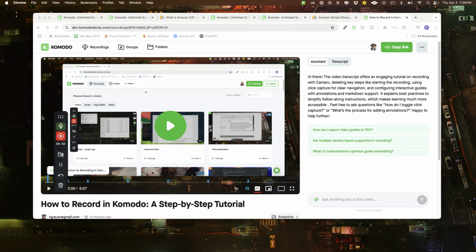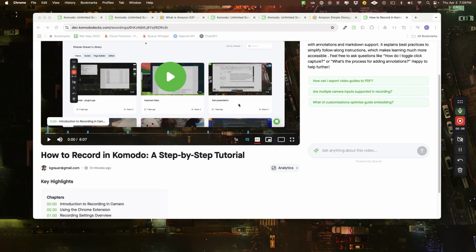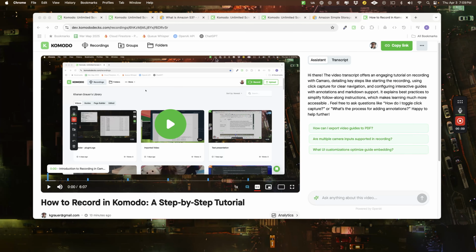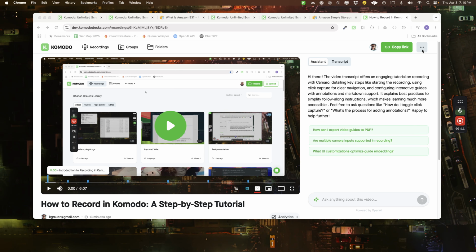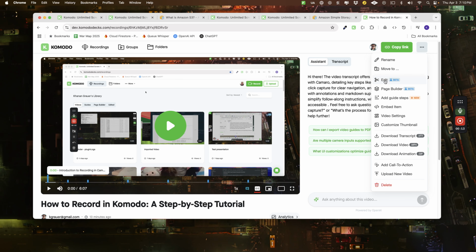In this tutorial, I want to talk about the video editor. So I just recorded this video, and let's look at how we can edit it. So we click on these three dots here, jump into the editor.